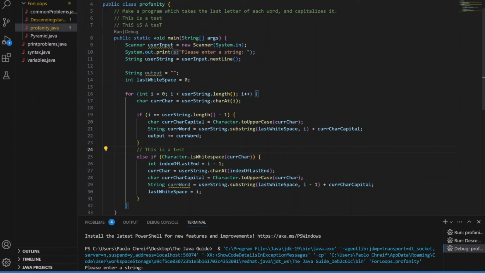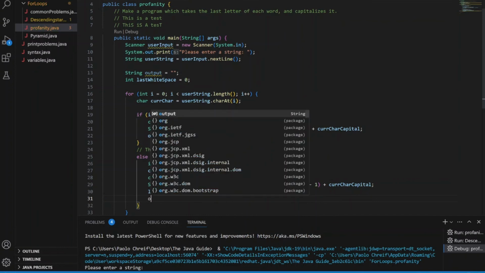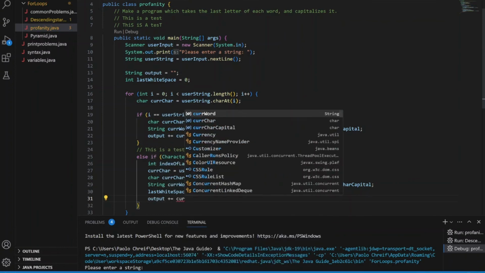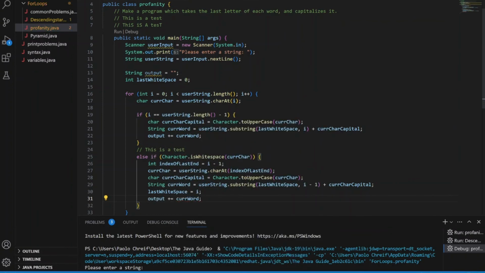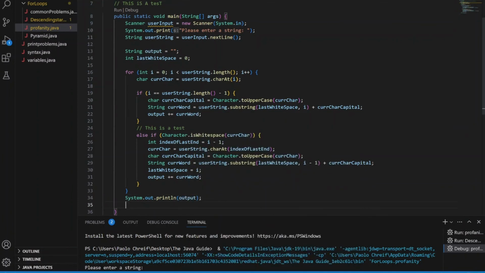But now we're done. We took the word and we added it to the output. We want to go to the next word. So we need to reassign the last white space to this white space because we're going to leave it and we're going to go to the next one. So this is going to be the last one. So what we need to do is make the last white space our current index so that we can move on. And then we'll add the current word to the output. Okay, now we're done with all that, and then we'll just output the output and close our scanner object.